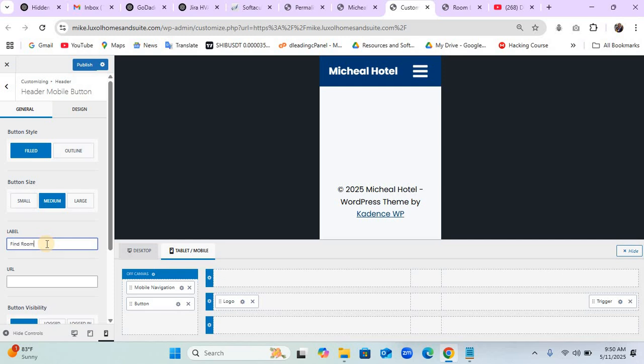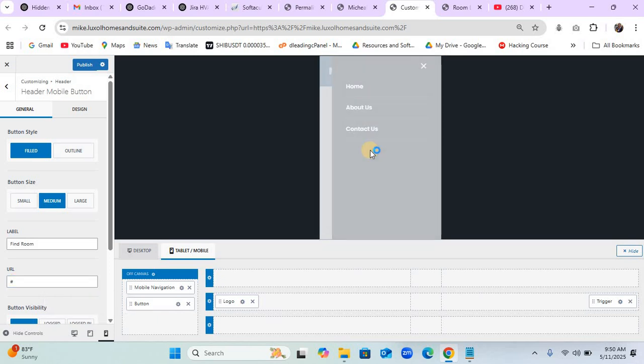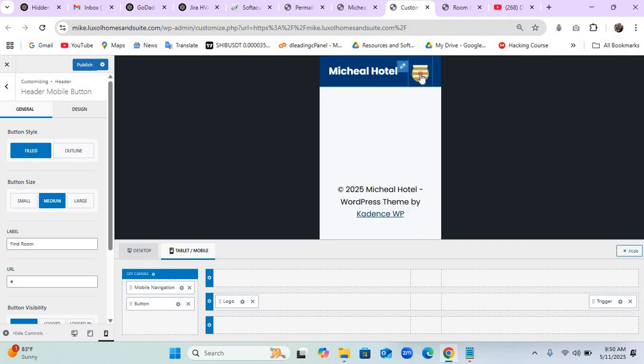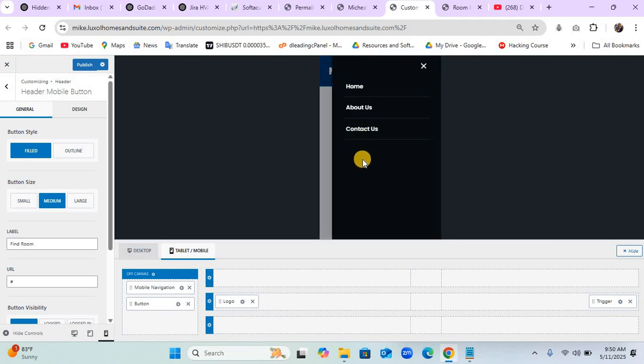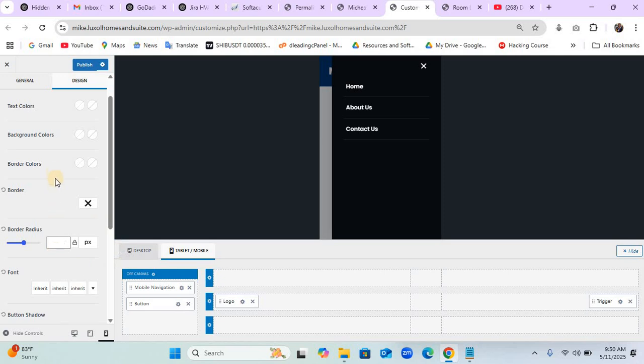Find room. So I think I will just put hashtag here for now. But let me check how the body looks like here. Okay, in case the button is not really showing up for now, it will show up when I set it up. So let me come to my design. Okay, I actually like it. I like it the way it is now. All I need to do now is to click on publish. I'm done with the home page now. Let me come back to my desktop.